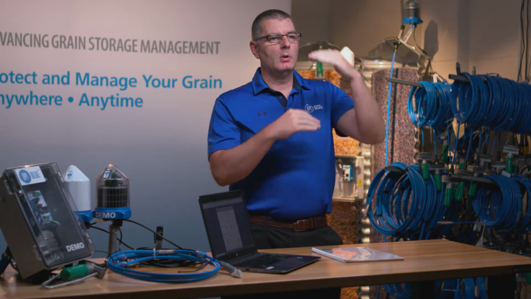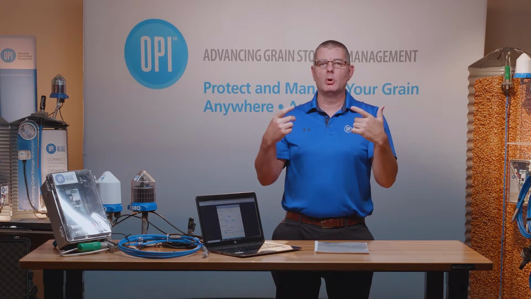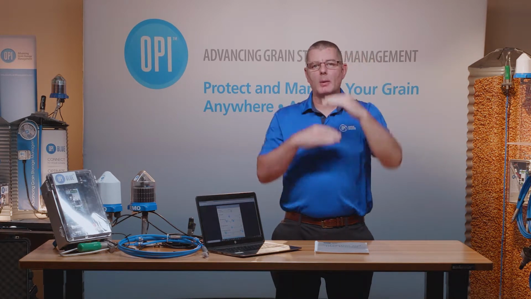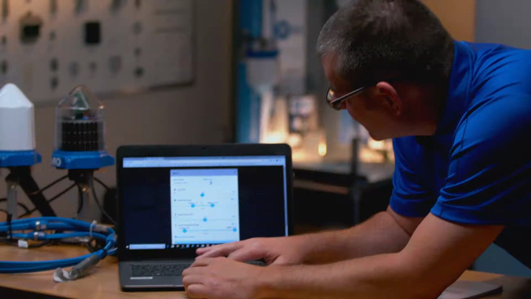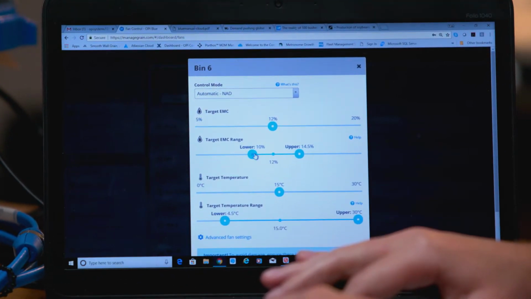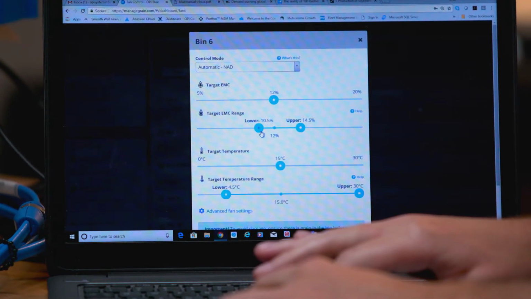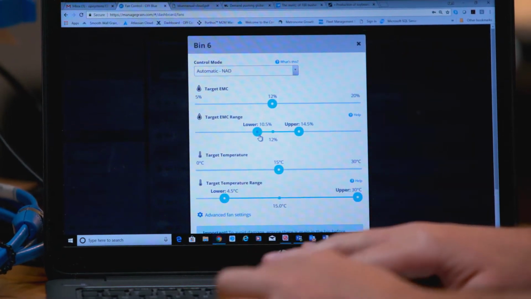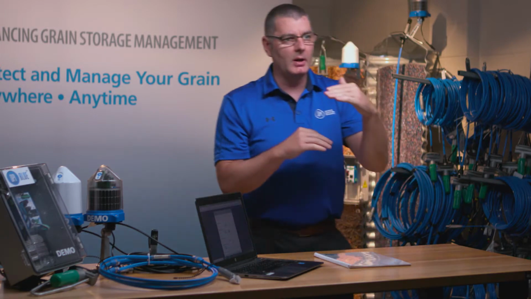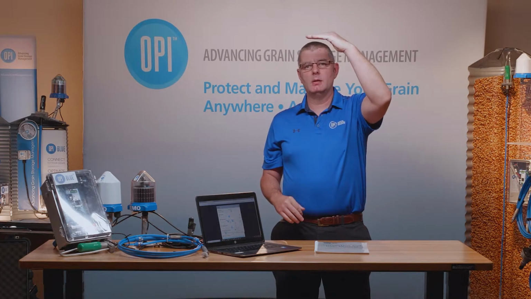So typically, when you put grain in the bins, you'll have a wider band that will allow for more fan time early on. And then as you get closer and closer to your target, you're going to narrow that operating range. So in this particular case here, we've got a 12% target, and we can move the sliders along here to create our window around our target. So here we've gone -2%, and on the high end, we've actually gone +2%. So we've got an EMC operating window with a target of 12. The low end of the window is 10, the high end is 14.